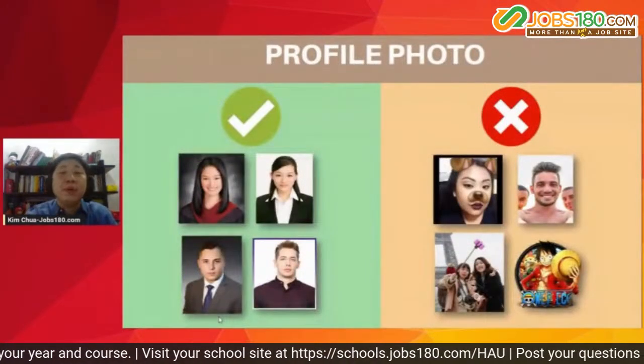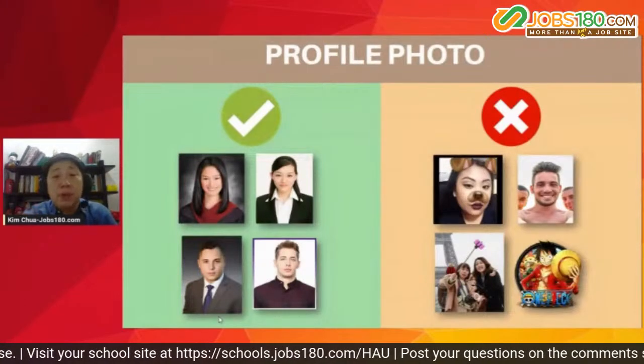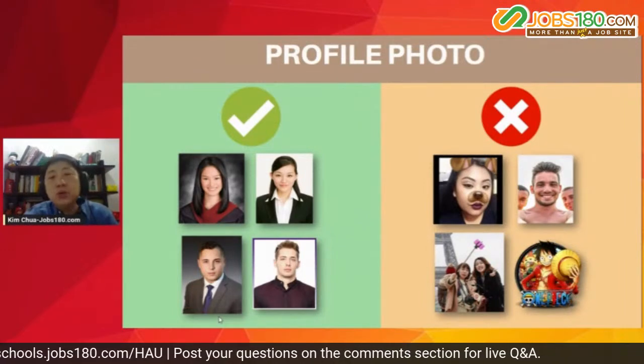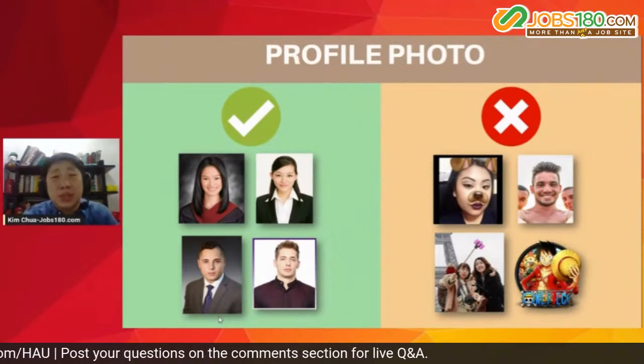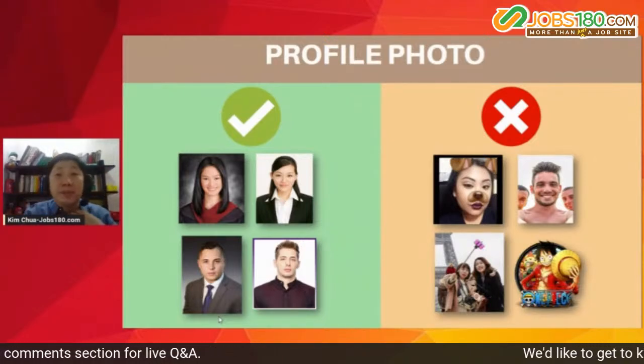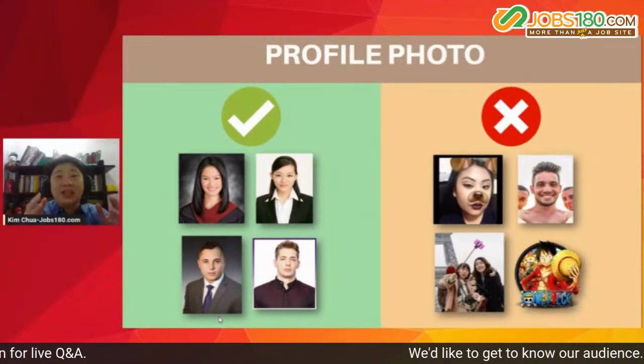Now, another good thing with the resume link is that you also upload here your profile picture. When it comes to profile picture, you don't need to go to the studio para magpa-picture. Huwag ka na gumastos. Ang importante lang dyan, tumingin ka sa camera, okay, with plain background, at of course, mag-bihis ka naman ng maayos, di ba? And then, you're good to go.